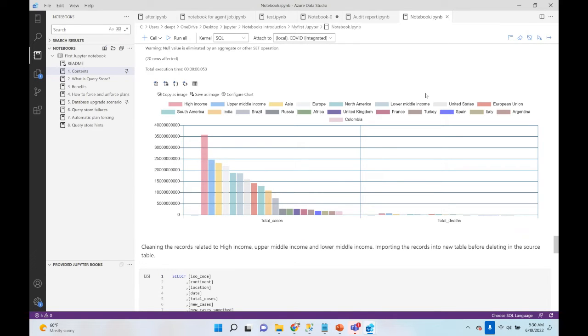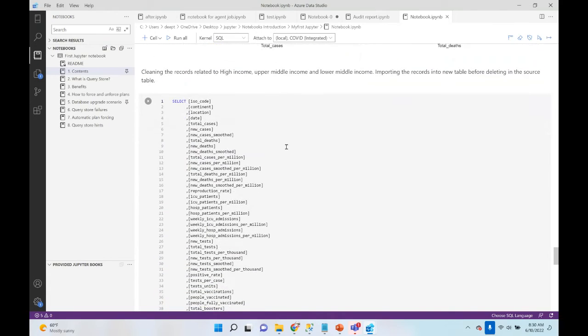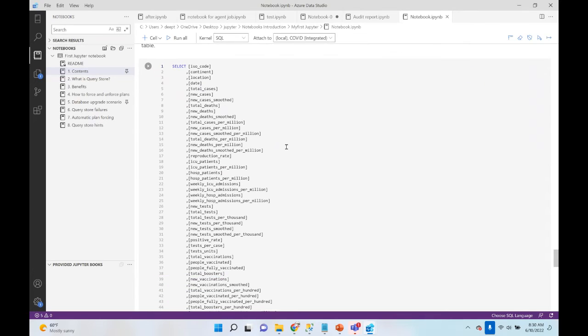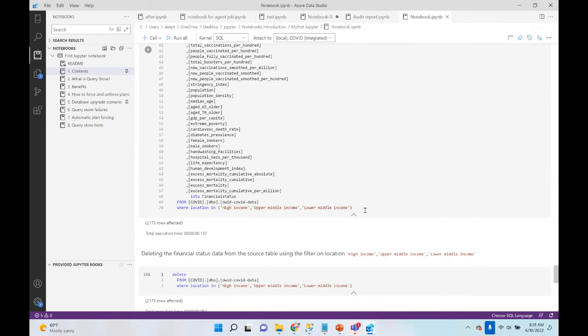Not include any financial status of the life. So I thought of removing that information. So what I did was like before deleting any of the information, I need to make sure I placed it in a different table. I grabbed all the data from these three categories.